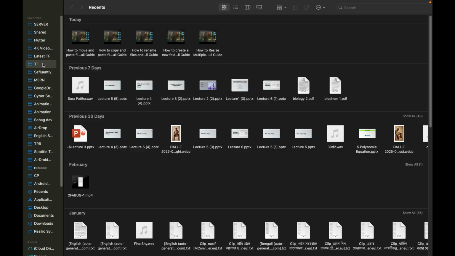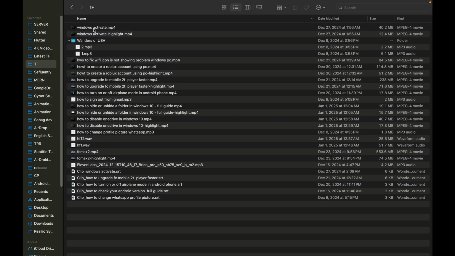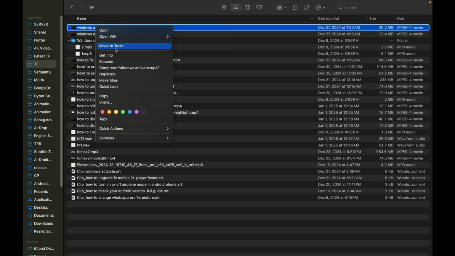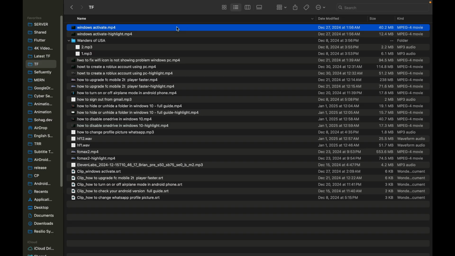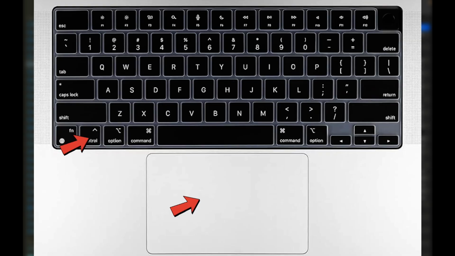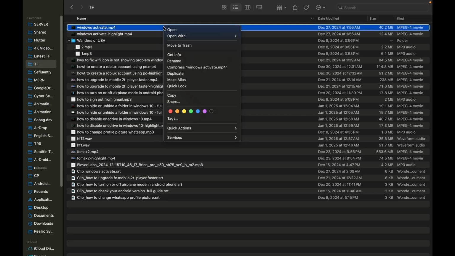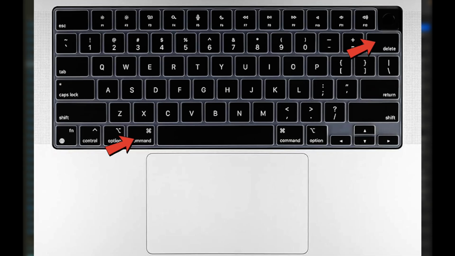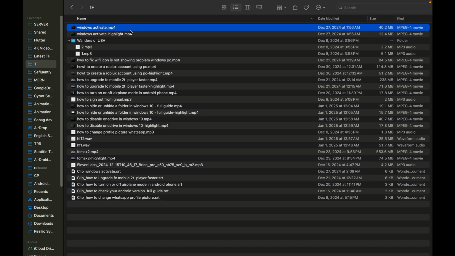So I'm clicking on this folder and choosing this file, and normally you can delete it by right-clicking on your mouse and selecting Move to Trash, or you can press on your keyboard Control button and press on the trackpad and again Move to Trash, or you can press on your keyboard Command plus Delete button together. You will see the delete button on the top right corner of your keyboard.